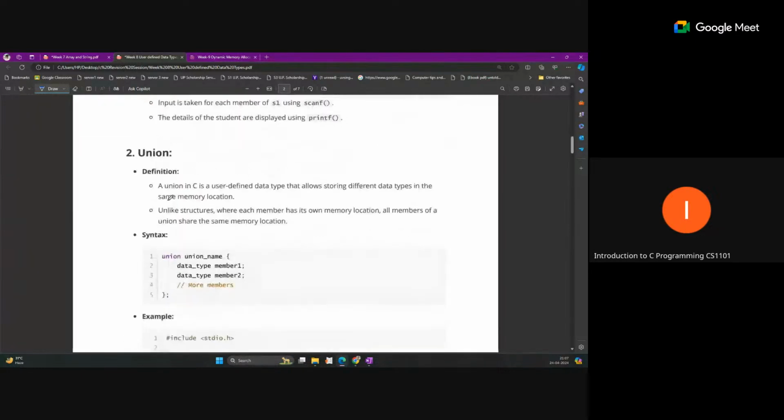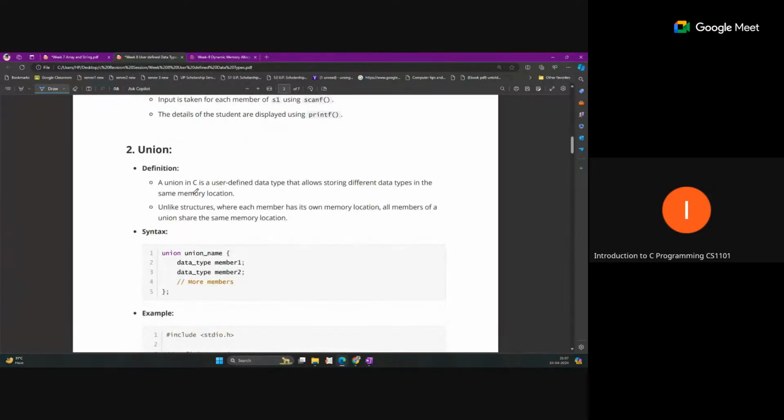Suppose we want to create the union, then what happens actually? Here, memory is not allocated separately for each field of the union. So the syntax is very similar to the structure. You can see we need to write only union and then the union name. After that, we can declare the variable names of different data types also. But here the memory allocation happens differently. One memory location is allocated for all the variables.